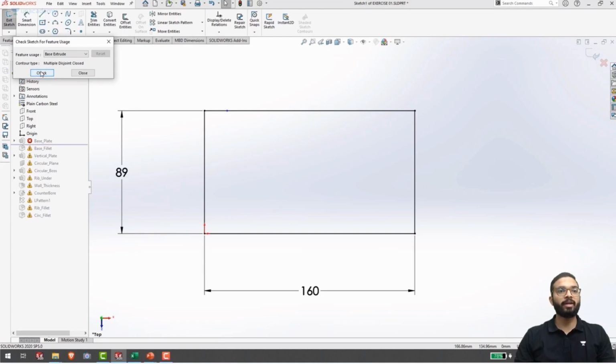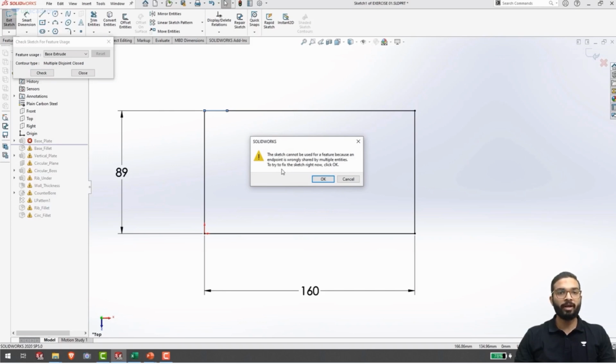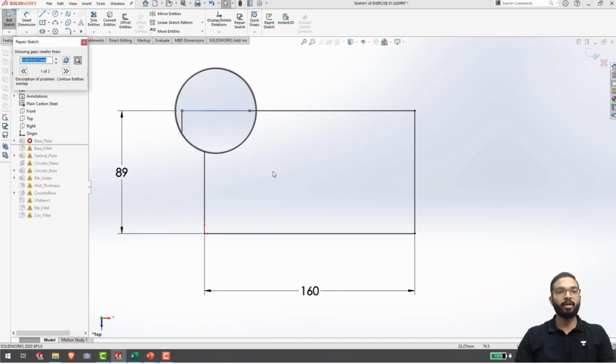If I click on Check, here it is telling me that the sketch cannot be used for a feature because an endpoint is wrongly shared by multiple entities. To try to fix this, right now click OK. If I click on OK, here you can see that with a circle over here it has zoomed in on our issue. This is the issue over here. An extra line has been created over here like this.